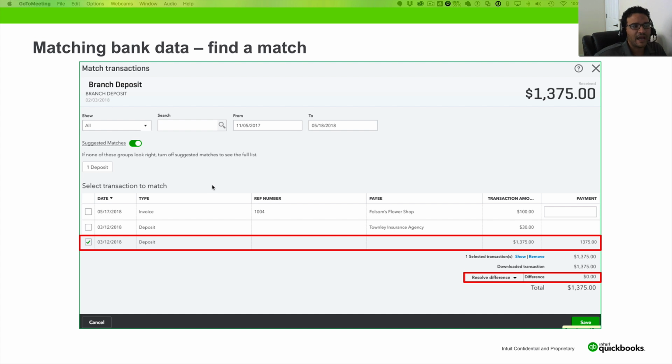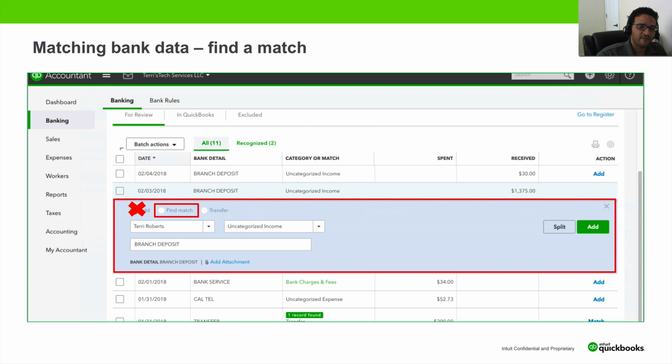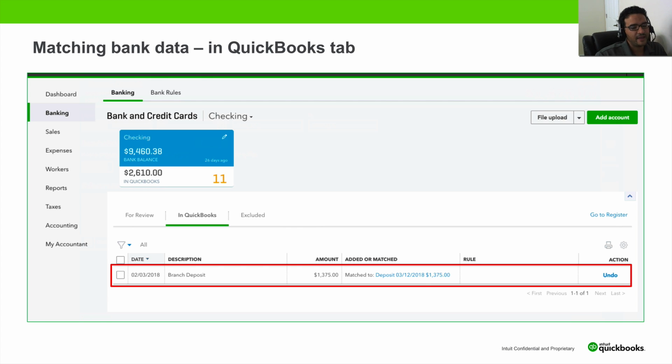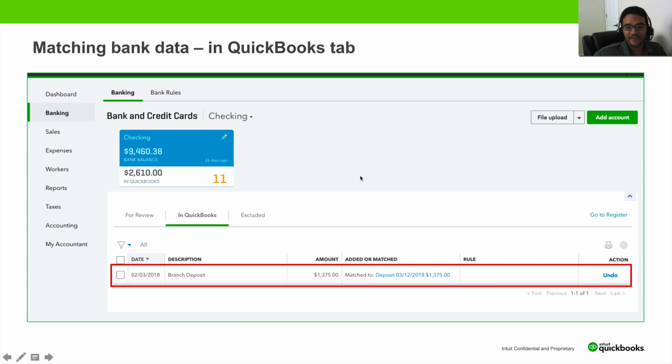That's not very common where you have to do that, but it's all basically case by case based on the differences. Then at the end, once you complete creating the transaction or matching it, you'll be able to click on the In QuickBooks tab. So at first we were in the For Review tab, and then we went to the In QuickBooks tab. The In QuickBooks tab will show you all of the bank transactions that were downloaded and either matched or created from scratch during the bank feeds process.